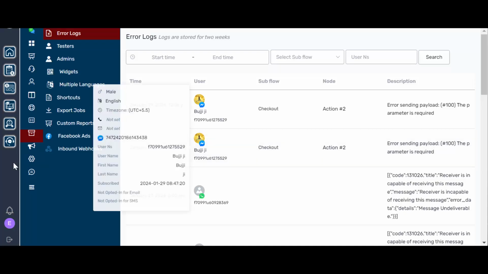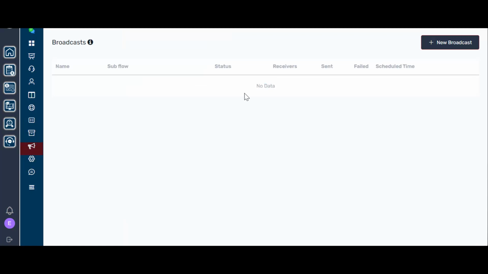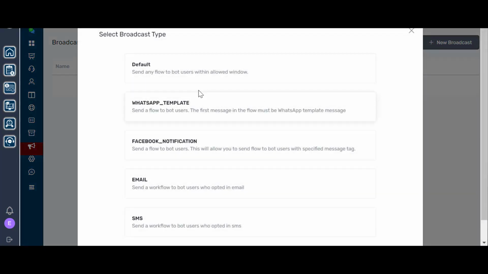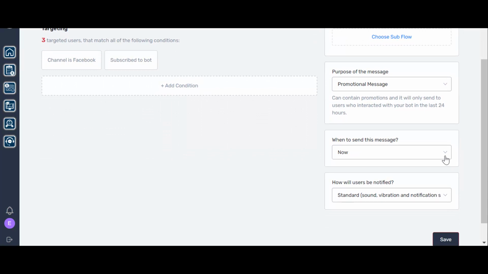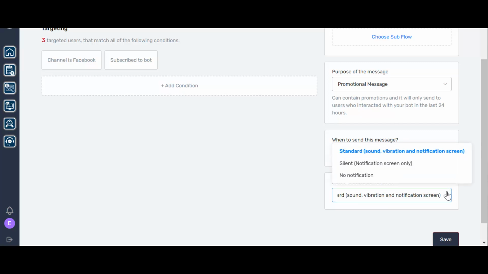For the broadcast section, you will be able to broadcast to all of your chatbot users or segments. So if we go with a new broadcast, you can give it a name. You can also add different kinds of conditions to properly match the users you want to target. You can choose your subflow. You can also set the purpose of the message. Then you can also select either to send the campaign right away or schedule for later, and you can also see how users will be notified.